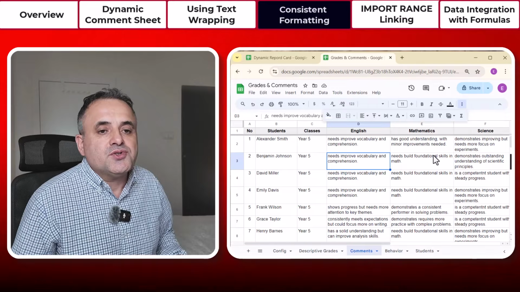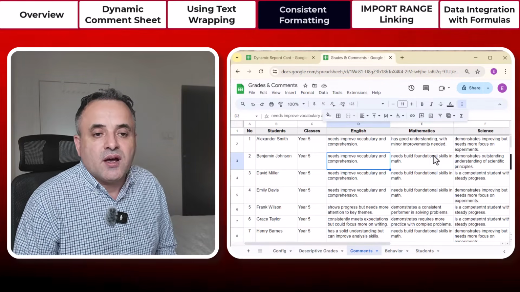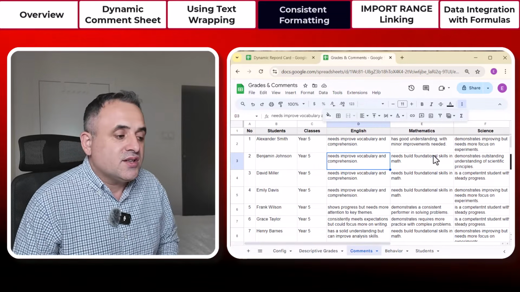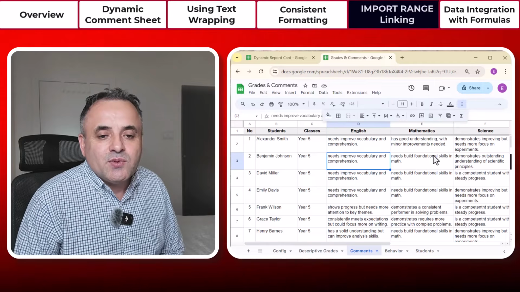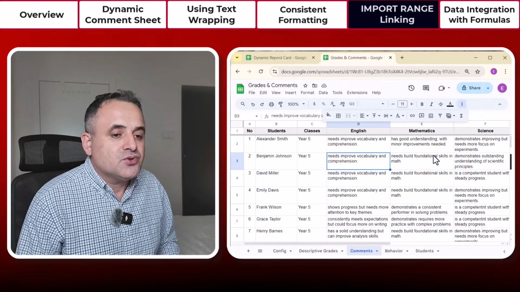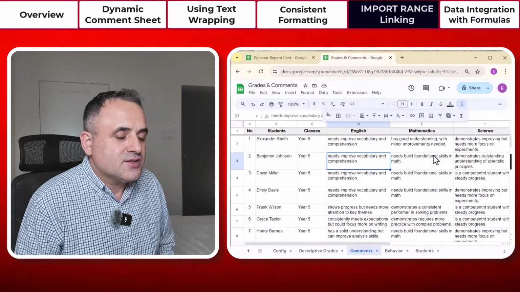So this setup ensures that student names and class information are always up to date while allowing for manual entry of personalized feedback. Next, we'll link this comments data to the report card sheet, making sure that all feedback appears automatically based on the selected student.